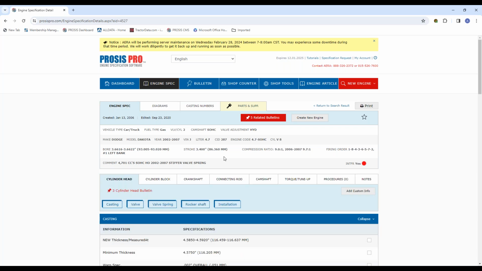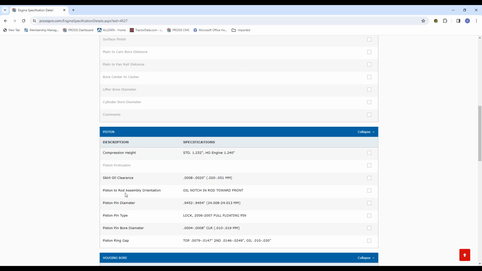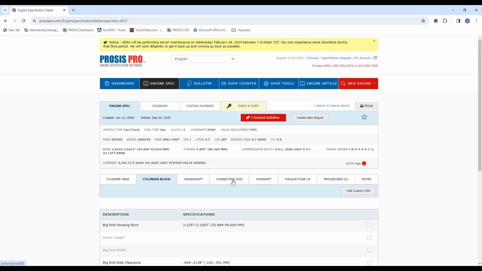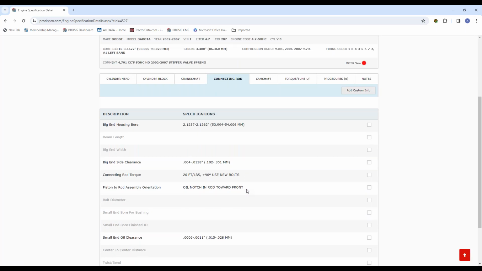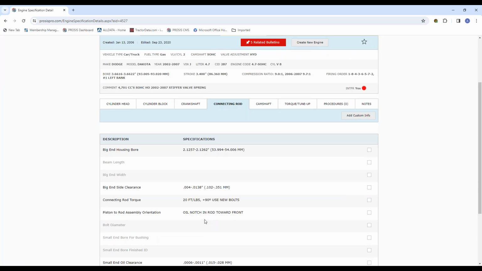And the place to look for that, if you don't see your rod orientation in diagrams, you can go to cylinder block and scroll down to the piston section. We've got an area here that says piston to rod orientation. In this case, they want the oil notch and rod toward front. Or we've also now got it in the connecting rod tab. So again, piston to rod orientation, oil notch and rod toward front. If you don't see it in diagrams, look at either connecting rod or cylinder block and look down for piston to rod wording, because sometimes that's all we're given, just the wording on how to put those pistons and rods on. So have a look for that one.